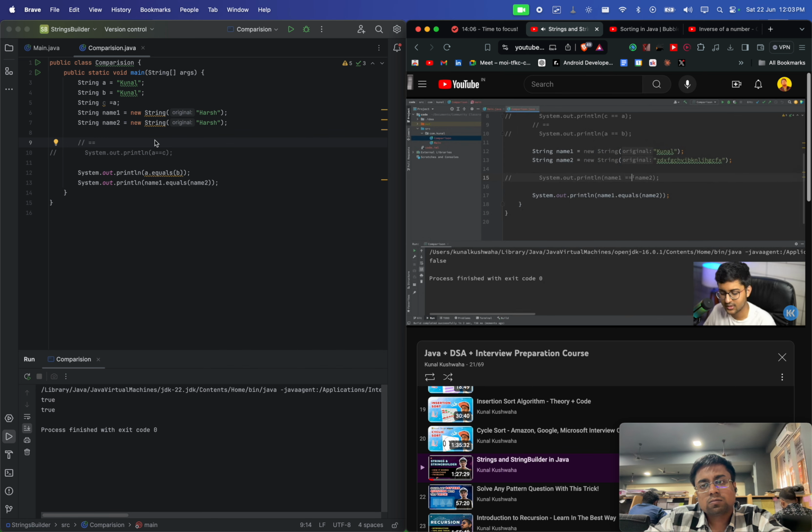Two different values means two different objects. So false, false. Very simple. Nothing new over here.